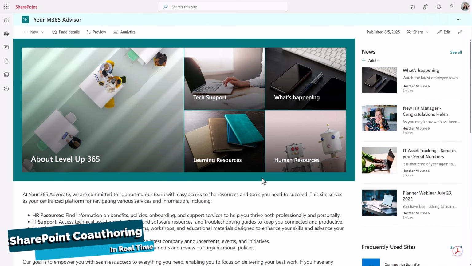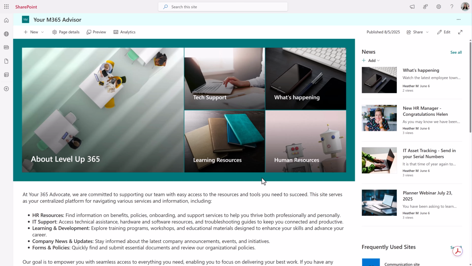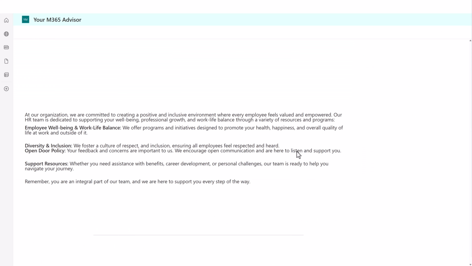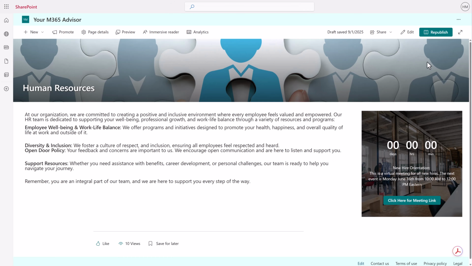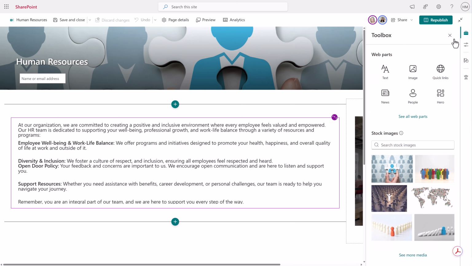This next one is for those of you managing SharePoint pages. So tell me if this sounds familiar. You want to make a change to a page, but you can't because someone else is in it and you're locked out. So I have some good news. With SharePoint co-authoring, you can say goodbye to that hassle. Multiple people with editing permissions can make changes to SharePoint web pages at the same time.